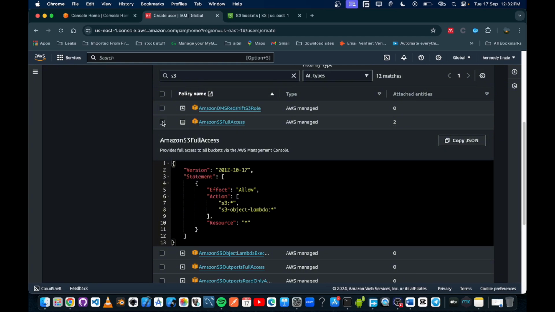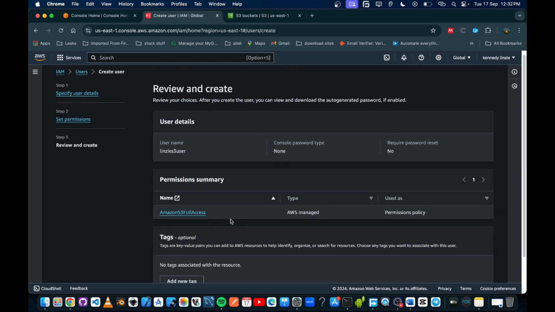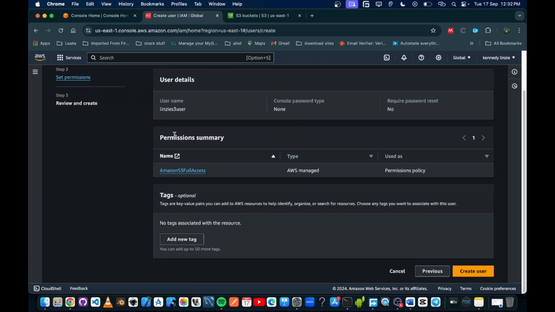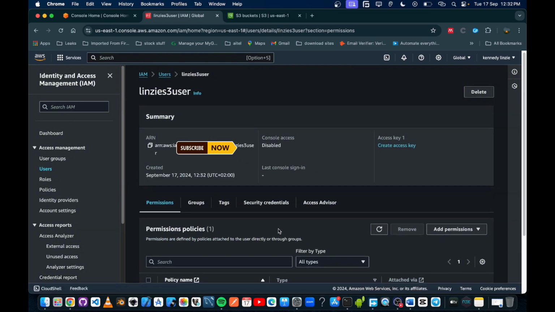So we'll click here and next. So this is the permission that we have added. We want full access to AWS S3. So we are going to click create user. So let's let it create. This is our user.